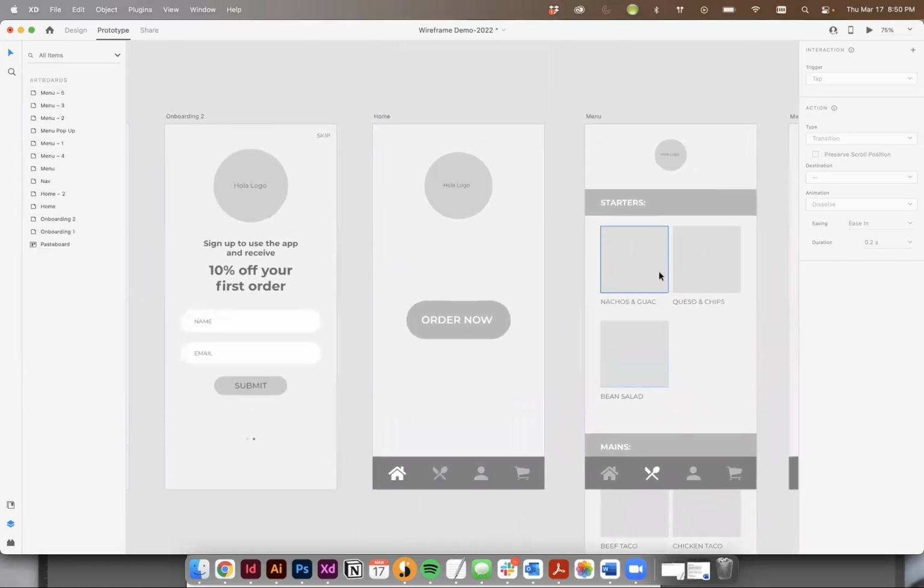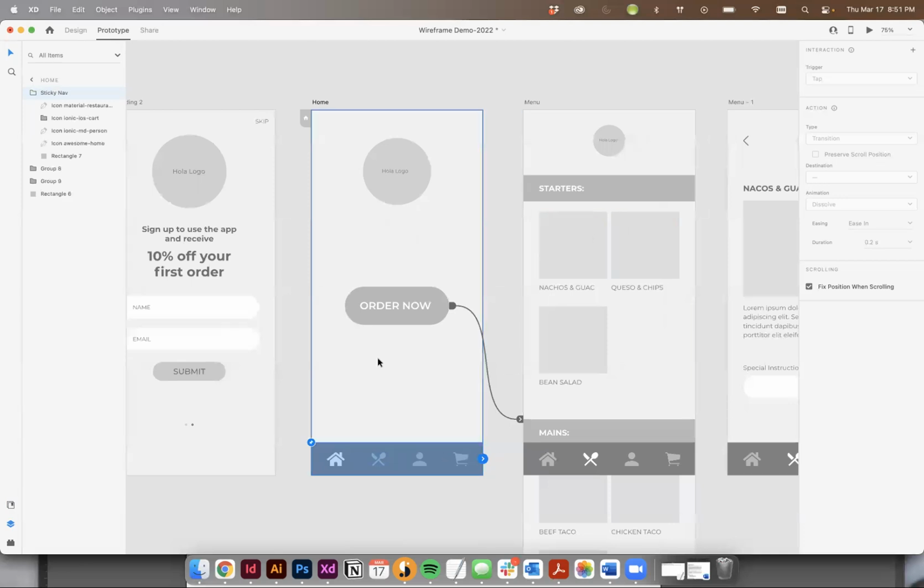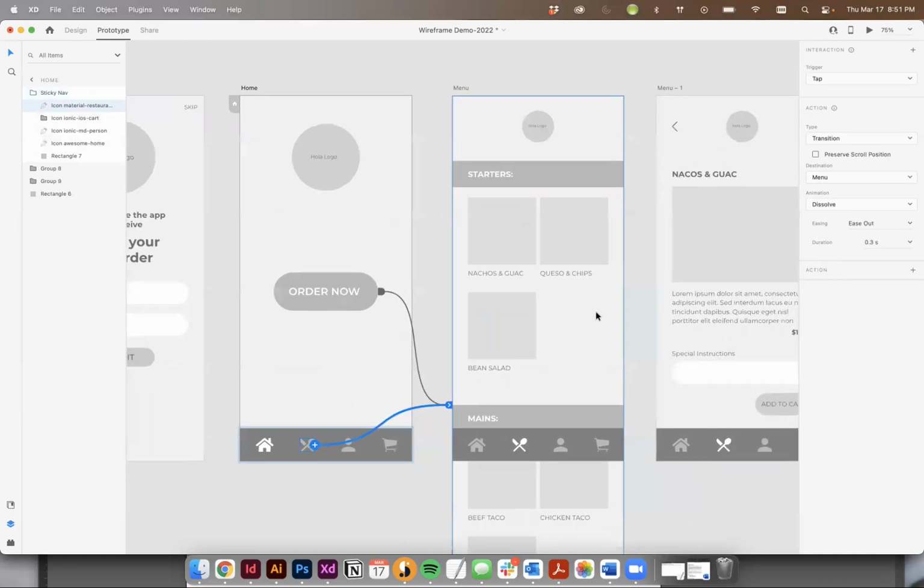So because I only have my menu page linked up and connected, I'm just going to select my menu icon. And since this is grouped, again, you don't want to connect this whole bar to here. I just want this icon. So to get in there, you just double click, and now I'm selecting just that icon. I hit the little arrow, go over, and I want that to connect over to the menu.